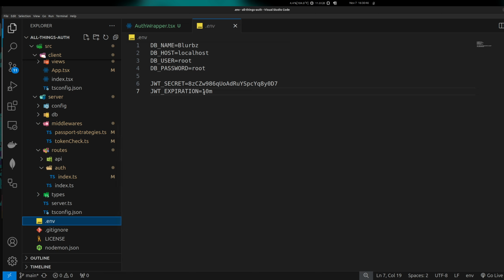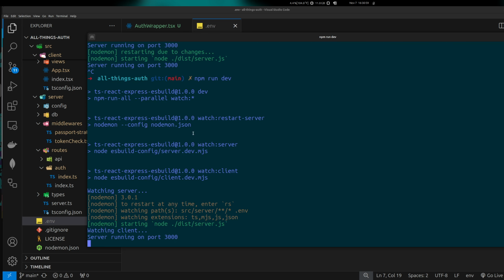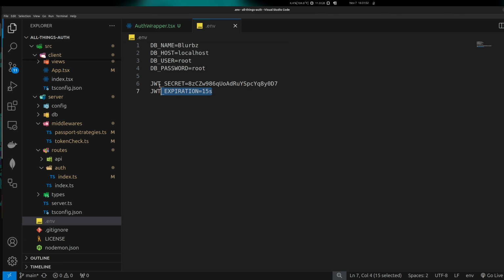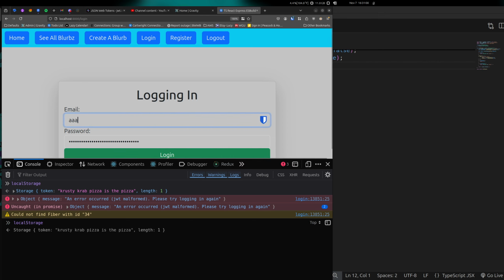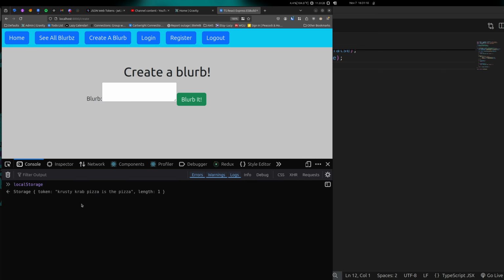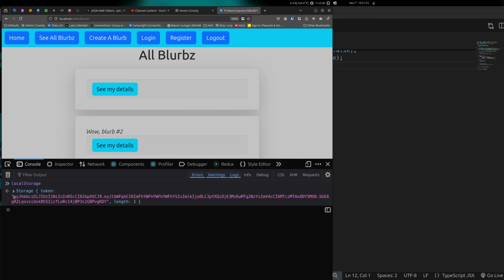I'm going to change this to 15 seconds. So it's going to be a super short-lived token. Restarting my server just in case it didn't grab the new value of that. So let me come over here to our login page. Log in. I'm on the create page. Let me go check out all blurbs first. If we look at local storage now, I do have a token.